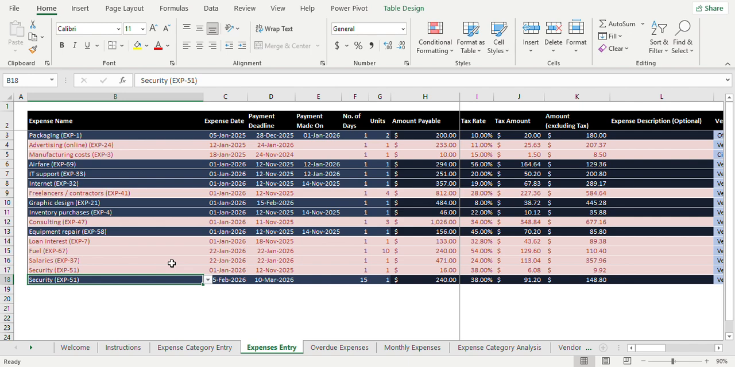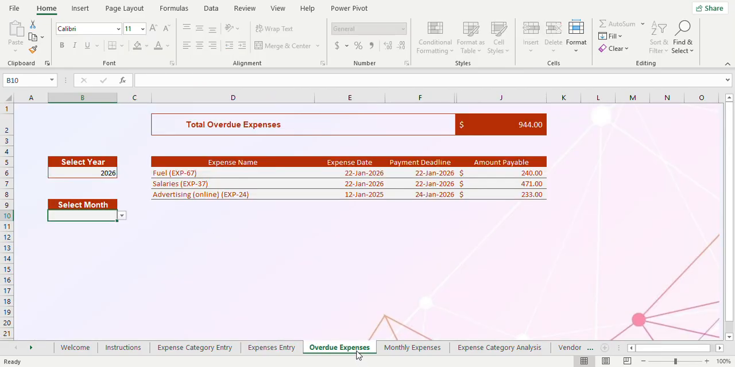As soon as an expense occurs, or as soon as you know you're supposed to make an expense, you will write it here. Once you are done with these entries, in these two sheets you're supposed to do the entries, and the next sheets will give you the analysis pertaining to this. The very next is the overdue expenses. Here you can see the ones which are pink in color. You will see all of these here.